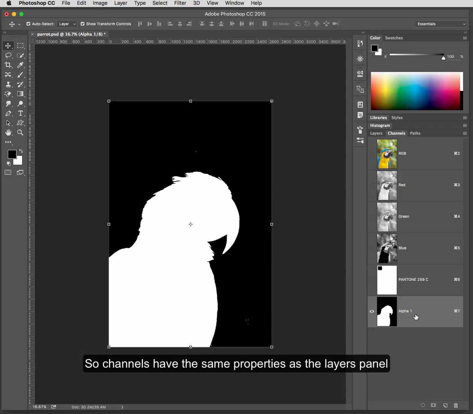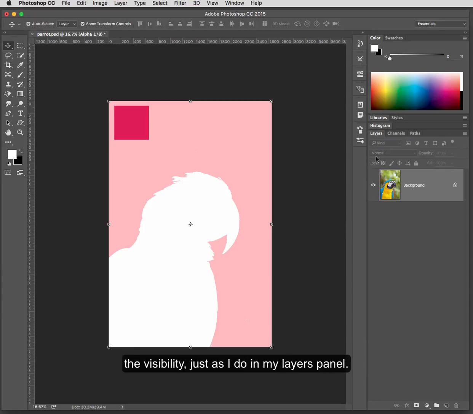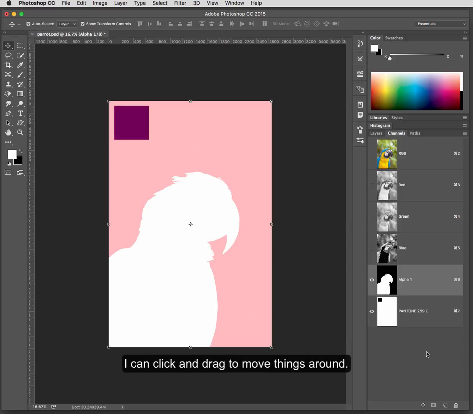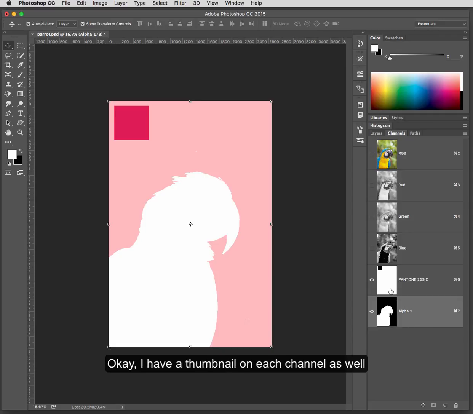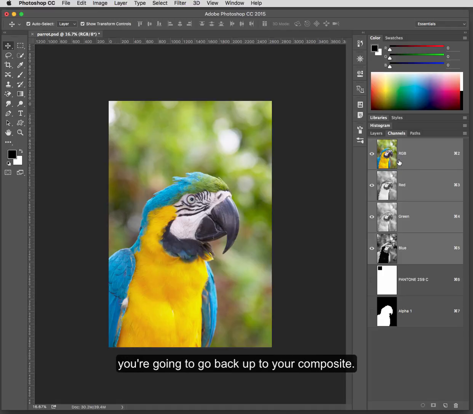So channels have the same properties as the layers panel in the fact that I have this eyeball that indicates visibility. Just as I do in my layers panel, I have layer visibility here. I also can rearrange. I can click and drag to move things around. I have a thumbnail on each channel as well that gives me some more information. And if I want, I can view these color channels in color actually. Now I'd always get back to the default. You're going to go back up to your composite.